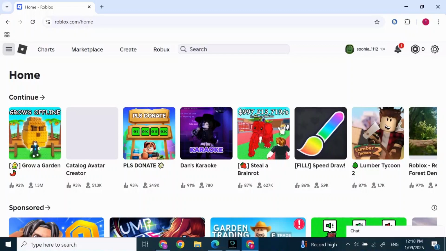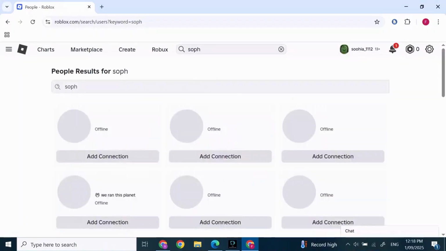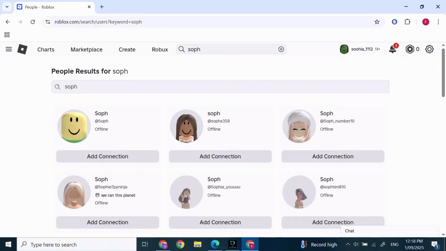First, open Roblox and log into your account. Then, you'll find a search bar at the top. Simply click on the search bar and type in the username of the person you want to join. After you search their username, you'll find their profile in here.